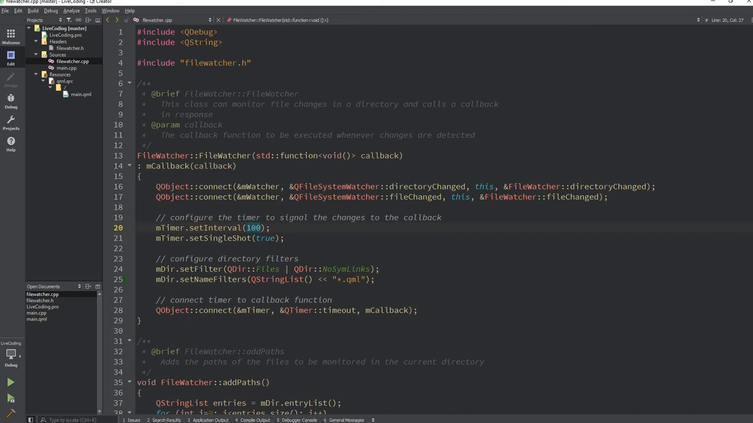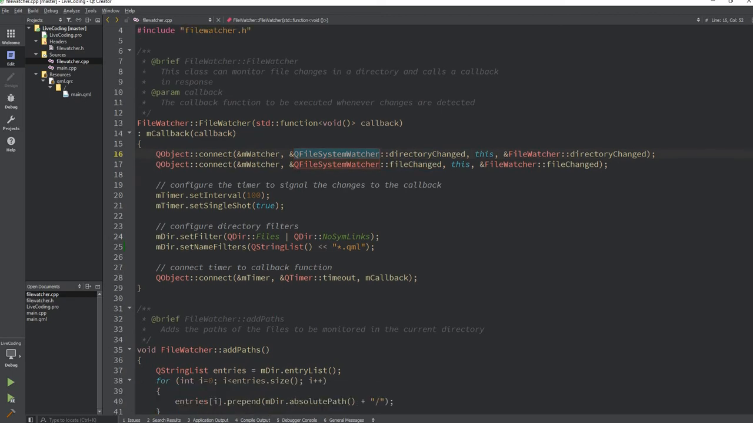100 milliseconds. We're also connecting the directoryChanged and fileChanged signals from QFileSystemWatcher to our defined slots. We're going to set some filters in the QDir so that we are only monitoring files, not directories. For instance, we also want to avoid symlinks, and in this case, I've set it up so that we will be watching for changes only in files with the QML extension. You could also very easily allow other types of extensions. For instance, if you wanted to track changes in image files, for example, you could very simply add it like this.